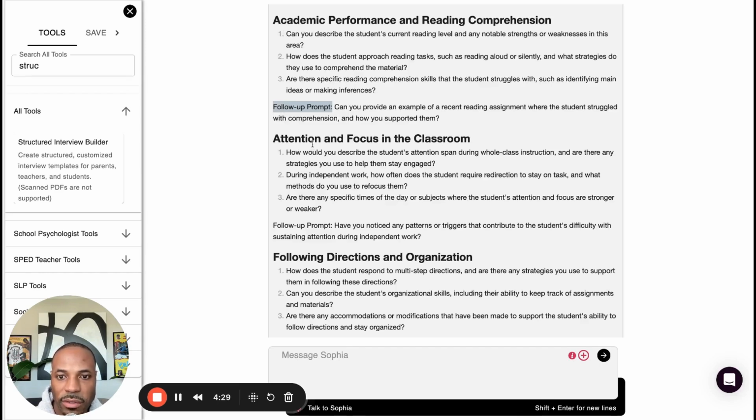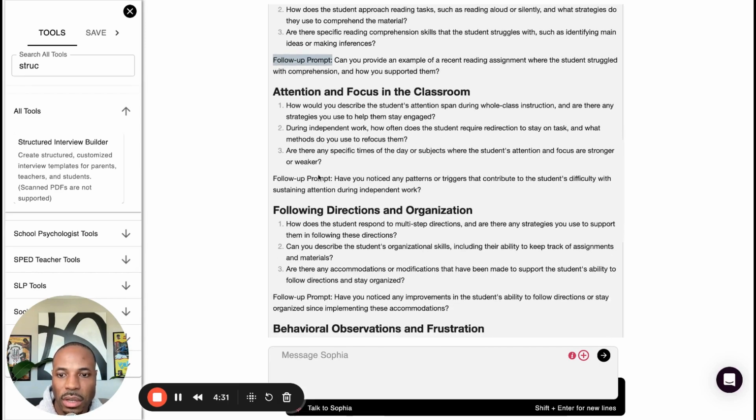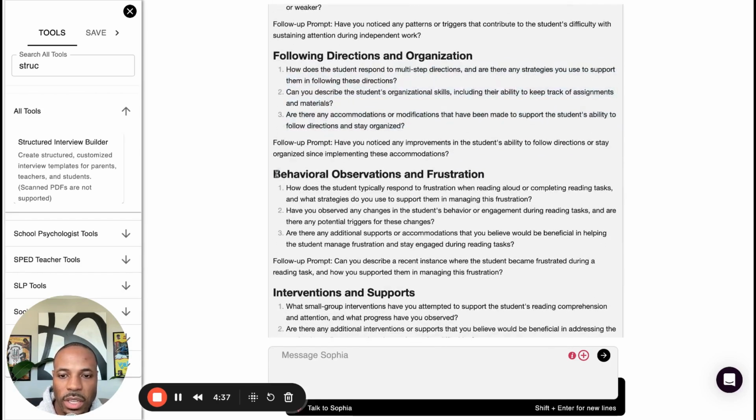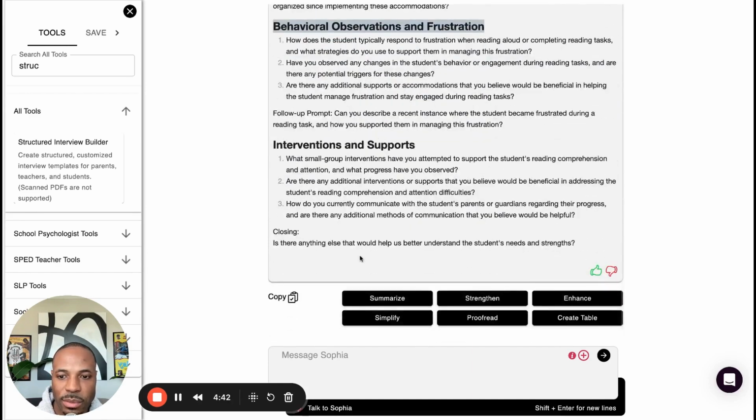Now you have the attention and focus in the classroom questions. Again, follow-up prompts, following directions and organization, three questions there, along with the follow-up prompt. It gives you behavioral observations and frustrations, then the follow-up prompt, interventions and supports. And then in closing, is there anything else that will help us better understand the student's needs and strengths? This is really cool. Read it, double check it.